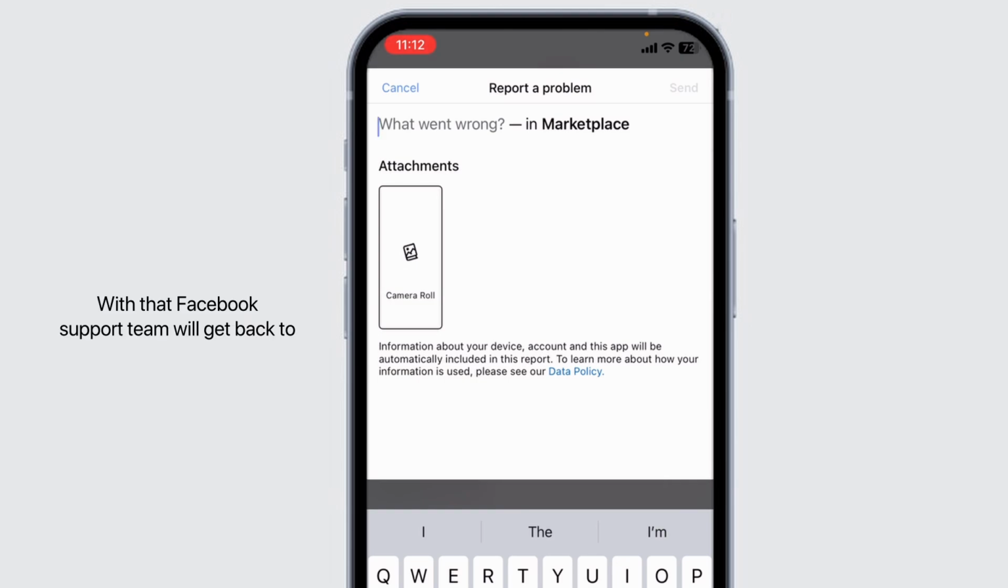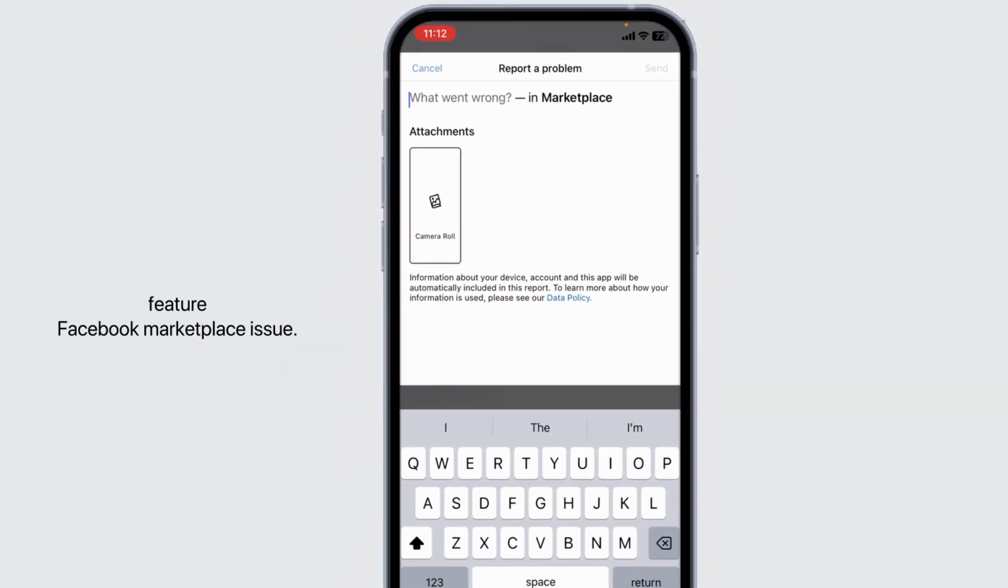With that, Facebook support team will get back to you and you can have a conversation with Facebook support team, and with that your problem will be resolved. Applying these solutions would fix your Facebook Marketplace issue.